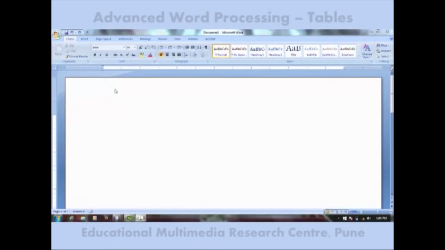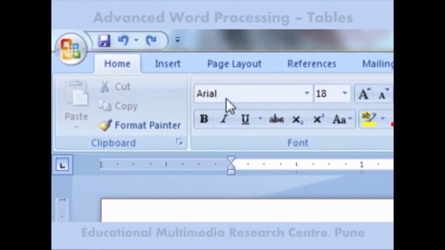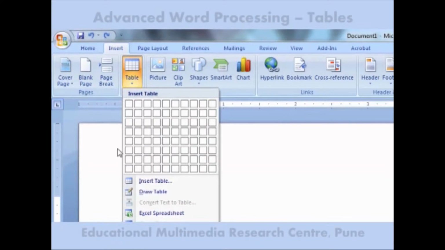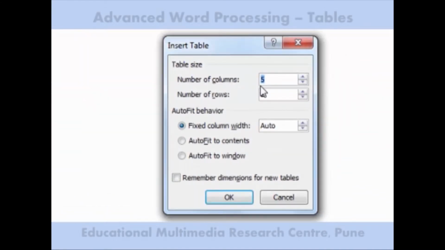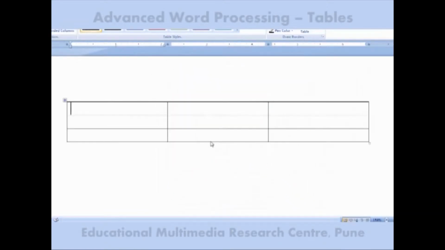Let us create a table containing employee information such as employee number, name and designation and add 2 employee records. Here we will make use of the second method of inserting a table. Go to the Insert tab, then click Table. Now select the Insert Table option. In this table, we need to add 3 columns and 3 rows. Click OK and we get the table in our document.